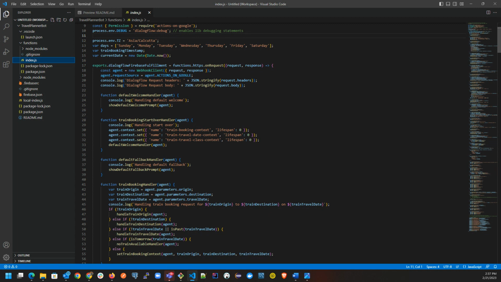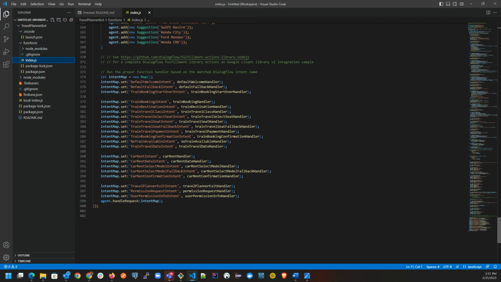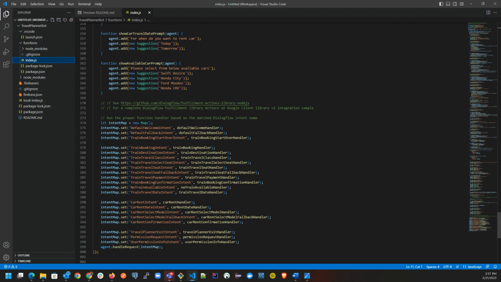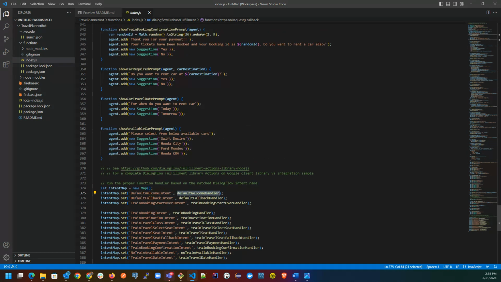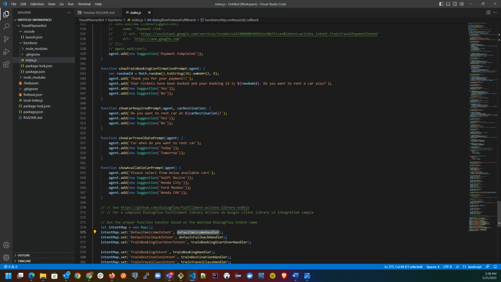So this is our main index file that is used to respond to any action done by the user in the chatbot. Here you see we have intent mapping. These are the intents that we have seen earlier. And for each intent, we have configured a handler. A handler is nothing but a method that will get called once the intent is triggered. Let us quickly go through one of the modules. Before that, let us understand the structure of the code first.